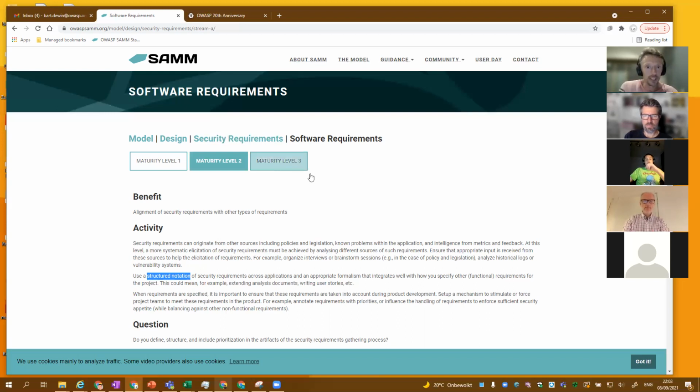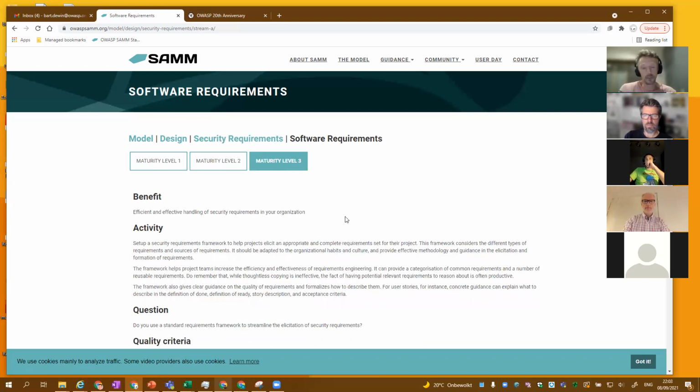And then at level 3, we're talking about yet another advancement in the way you treat security requirements within the organization. And that is really setting up security requirements frameworks. So the idea is that you define a framework of reusable security requirements, making sure that you have a good notation to describe the requirements, making sure that the completeness is there, but also making sure that you have a set of reusable requirements.